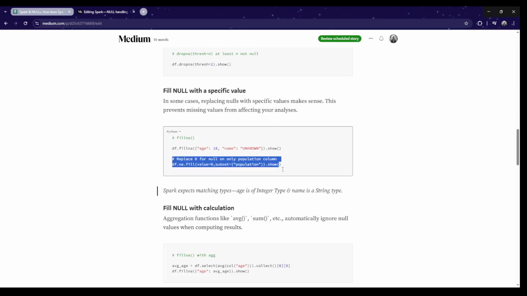The other approach is to fill only for, say, the population column. Let's say in subset we have the population column and we want to fill it with a default value. Let's say population is not known, so we set it to 0. It can be 0, whatever number we want. So it is specific to one particular column. Here we are saying that in age, if there is a null, we want 18.